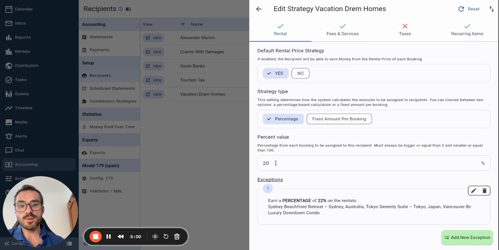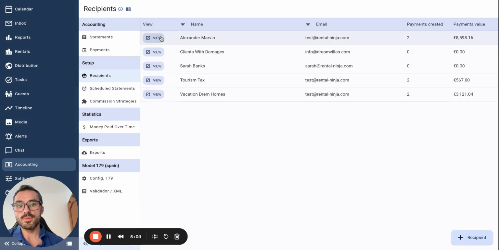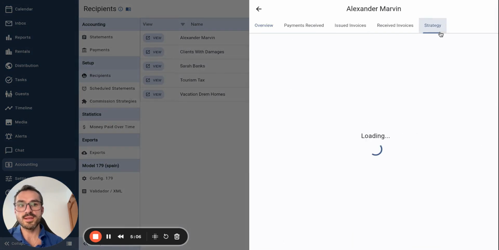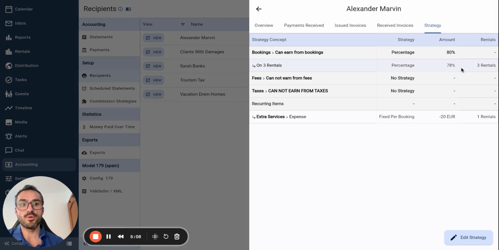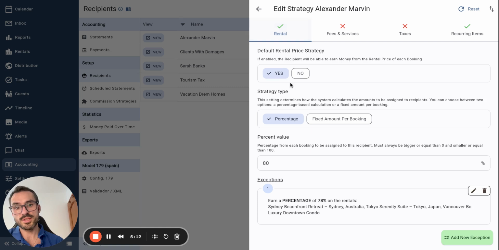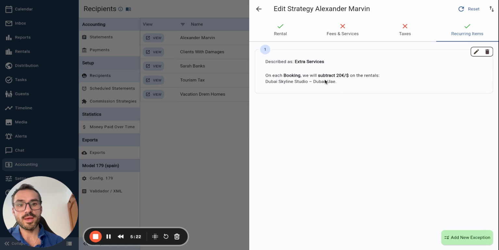Once we have the 20% from the agency, we're supposed to have the owner paying the rest. So in the strategy section, we have that the owner is paying; in this case, as the agency we get 20%, and he's earning 80. But for some properties, he's got 78%, whereas we had 22% for ourselves. And obviously, he has to pay 20 euros for this property for the extra services that we're charging.